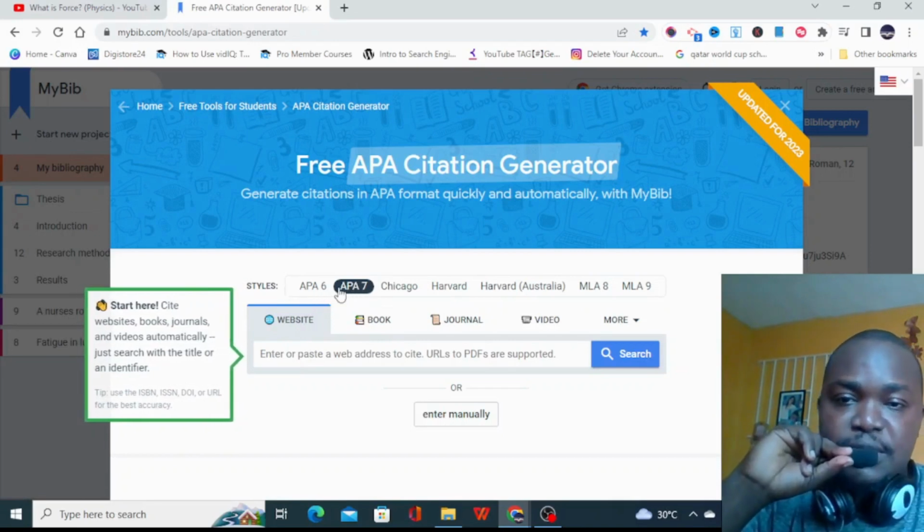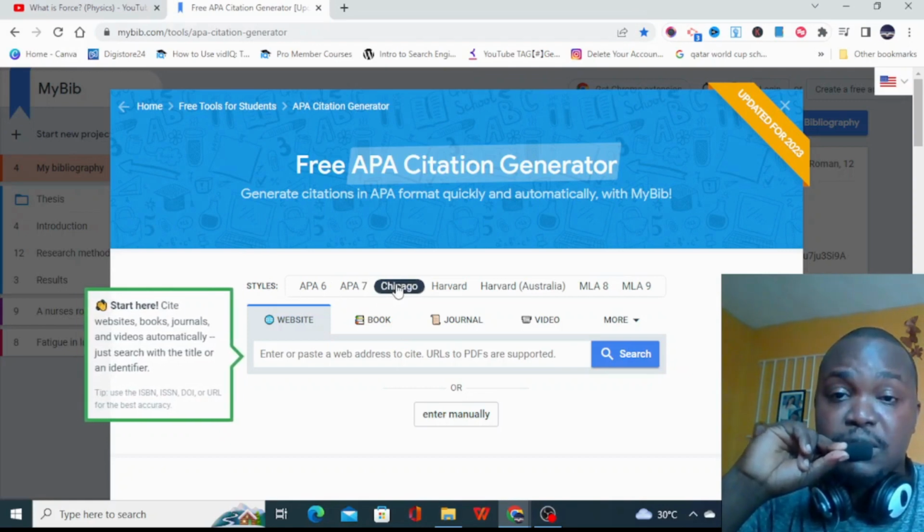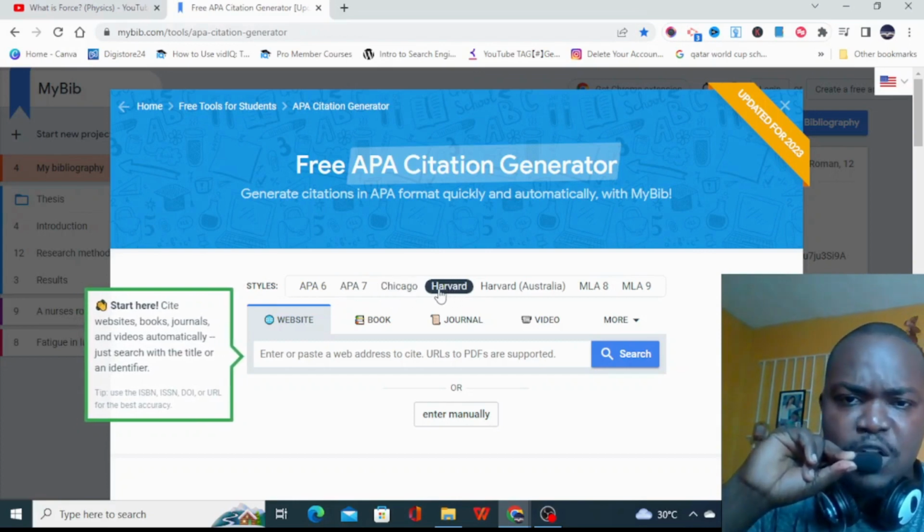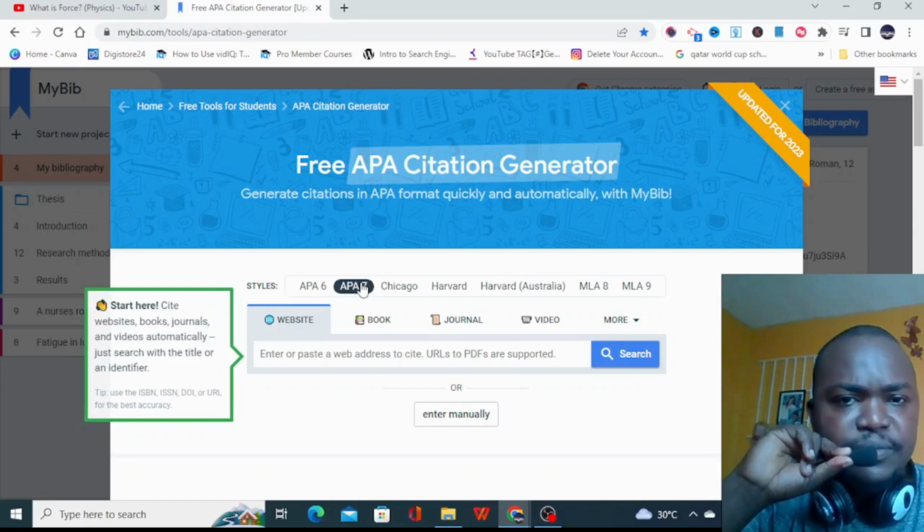different formats. So you have to choose the formats according to your school. What I use is APA 7. So ensure that the size is on APA 7. If you're using Chicago, just click on it. If you're using Harvard, click on Harvard. So for this video, I'll be using APA 7.